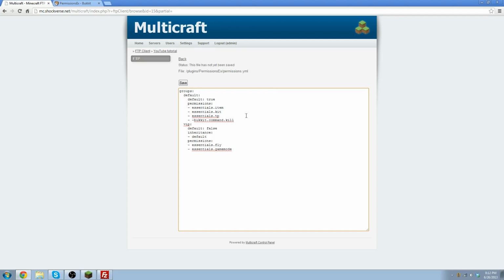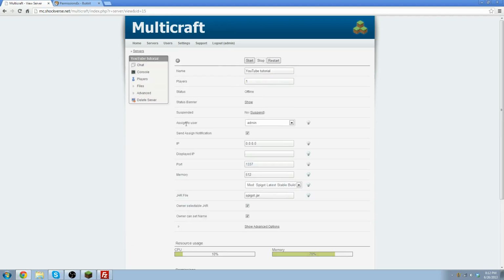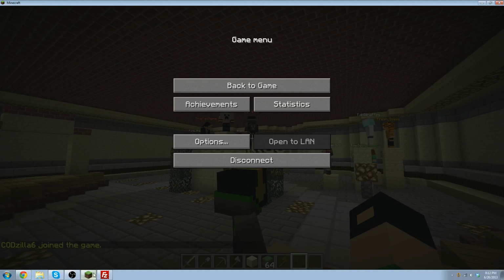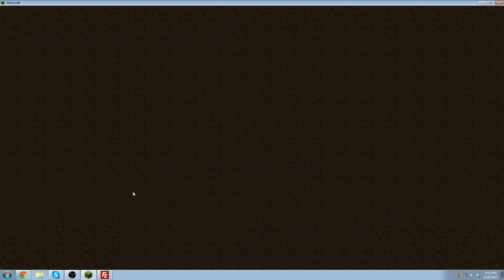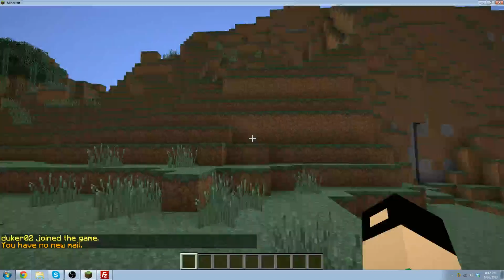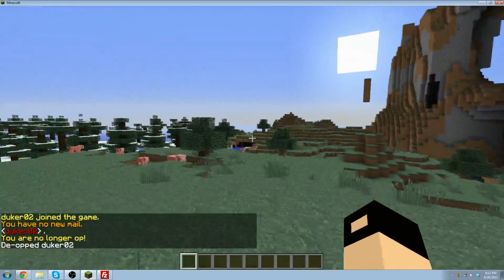So yeah, and to take away one, you need to have that. You can't just do that, or it'll give them that command, which you don't want. So once you're done with that, you can save, go back, for me at least, and then you start it. You can connect it. Oh, I'm connected to another server. So you start it, and then connect to the server, and then I think I'm op, which I don't want to be, so I'm just going to de-op myself.